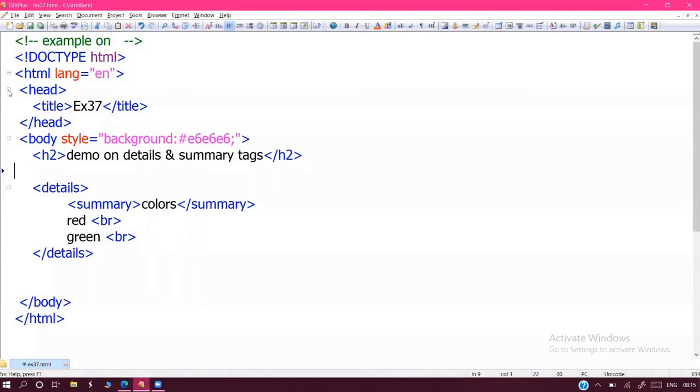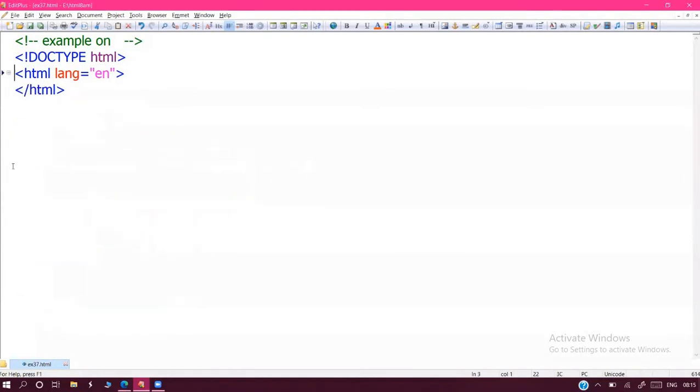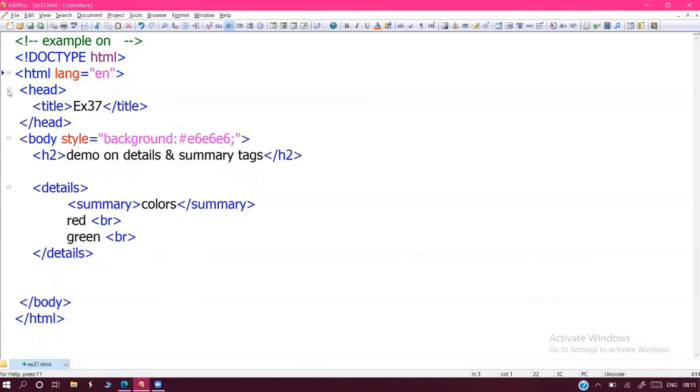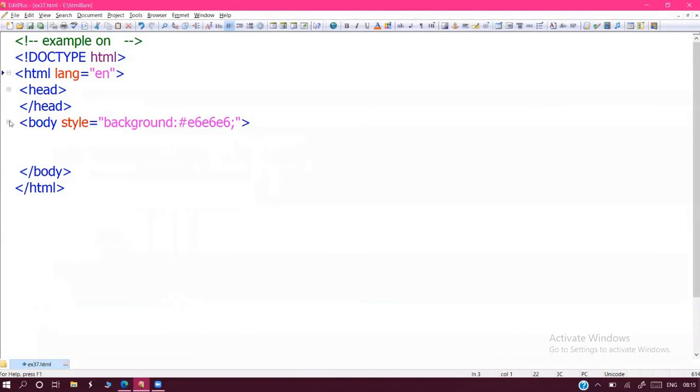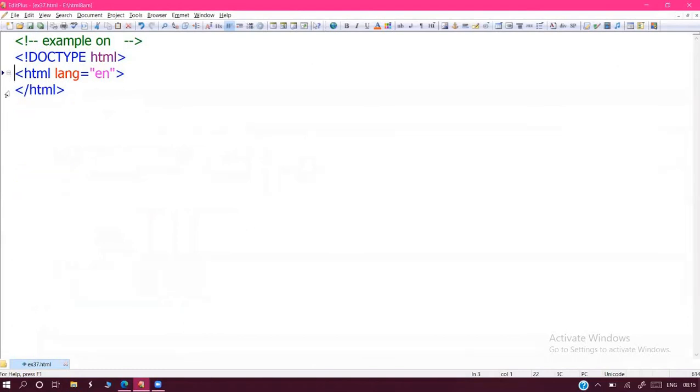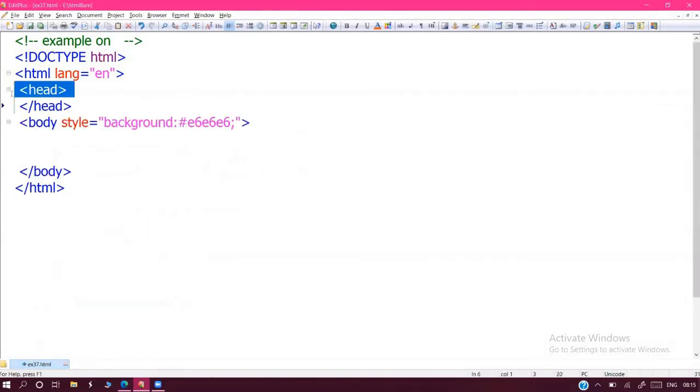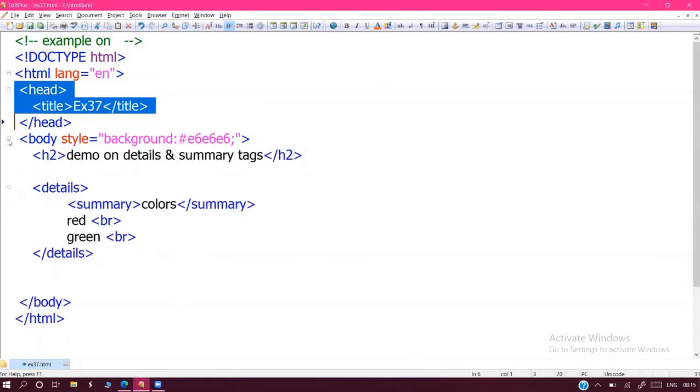On the left side there are minus and plus symbols. Where is the code, sir? It's hiding. When you click on this plus symbol, it shows, like the head tag, like the body tag. These are also details and summary tags. 99% of HTML editors have these side symbols.